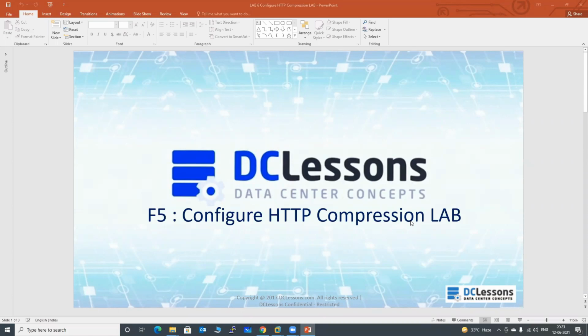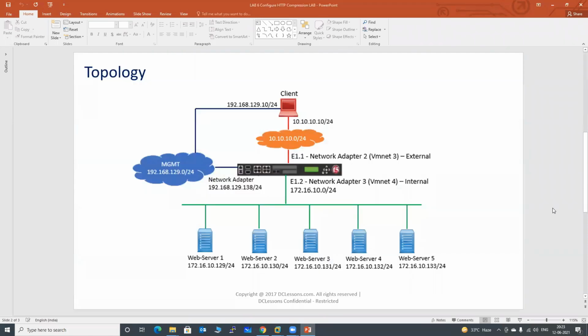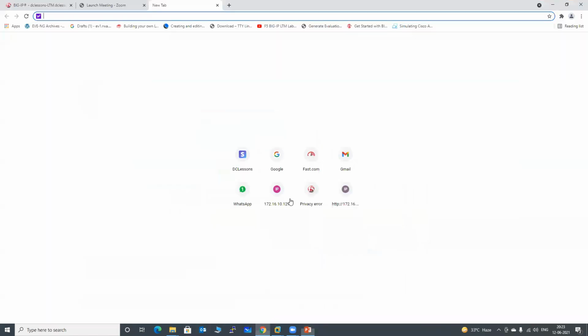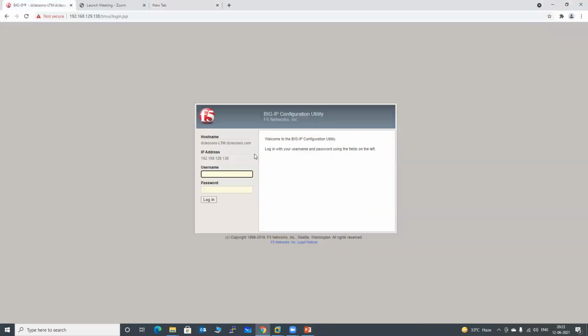Today we are going to configure the HTTP compression lab in the F5. Here we are using the same topology as we have used in previous labs. So let's log into the F5 and see how HTTP compression is done in the F5.